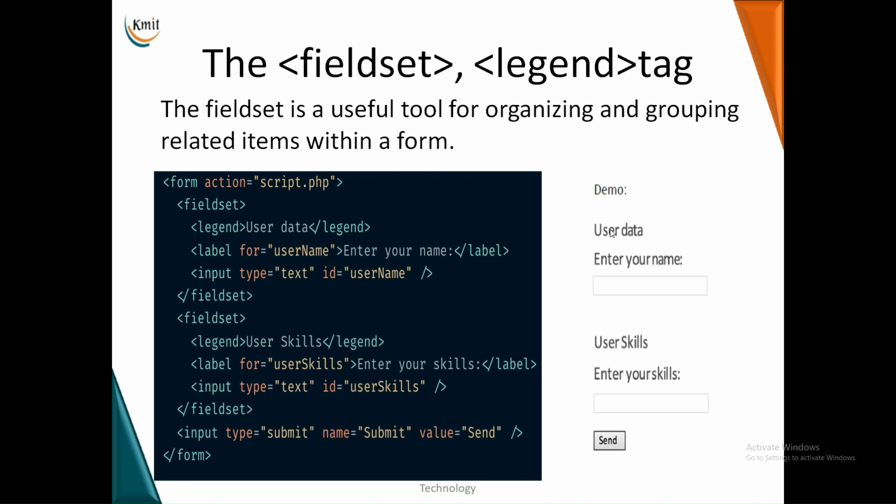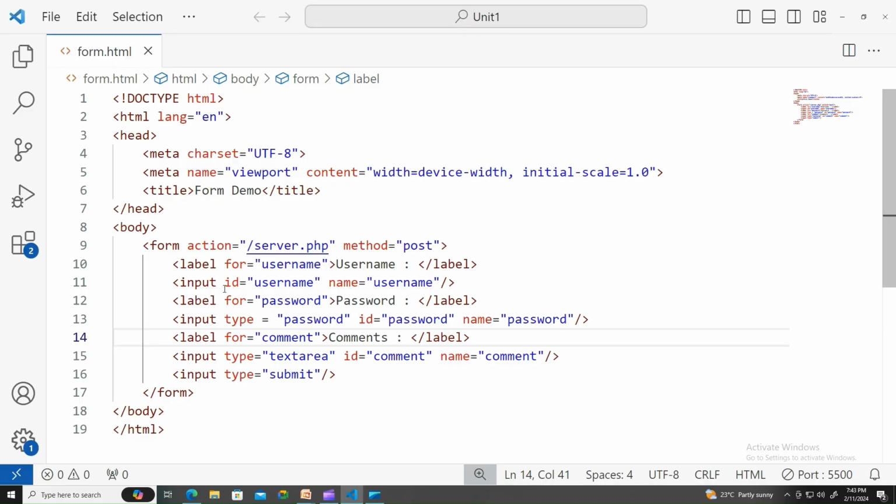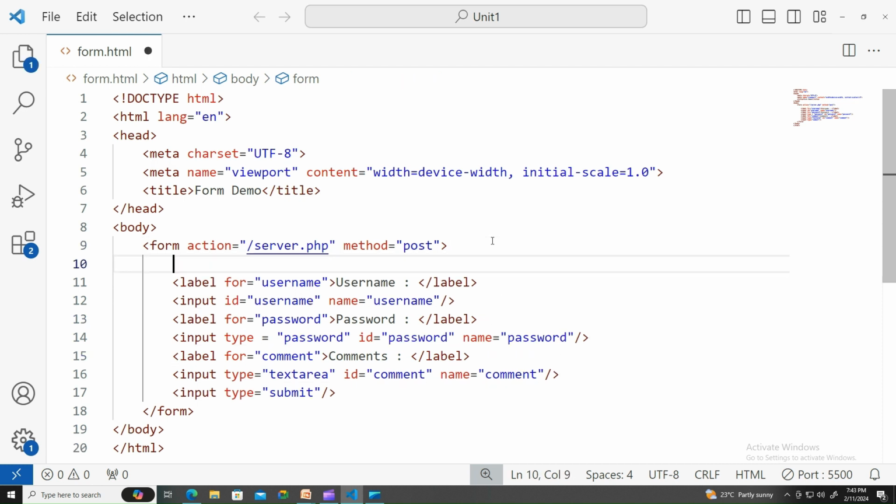Whenever you would like to take educational details from the user, you will name that as educational details. And you would like to take the data under the group called educational details. Then please use fieldset. Let's try to create an example for that. Password, comments, let me try to keep them in one group. So to do that, let me create the fieldset, closing that here.